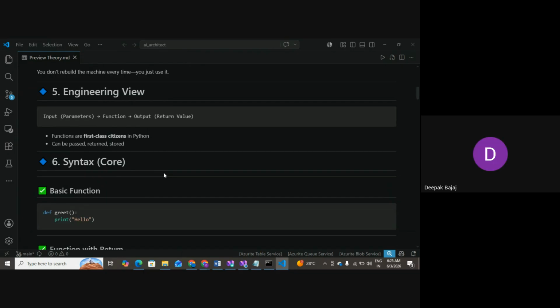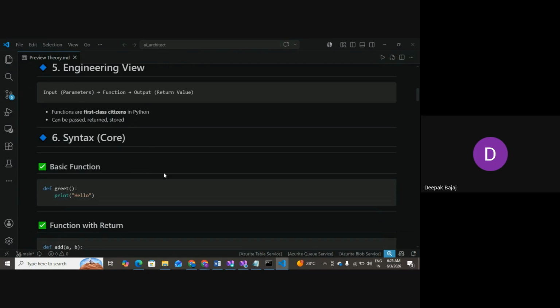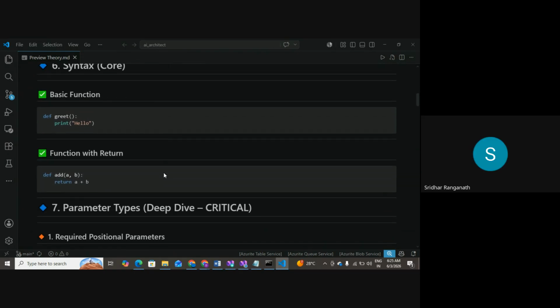Yes. So same thing here. You understand my point? So this is a basic function here. You are able to see if you call this, it will print hello.